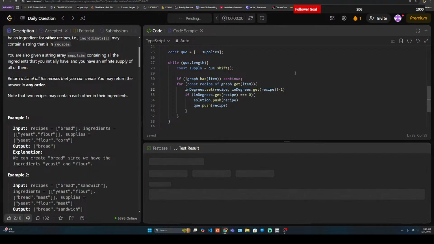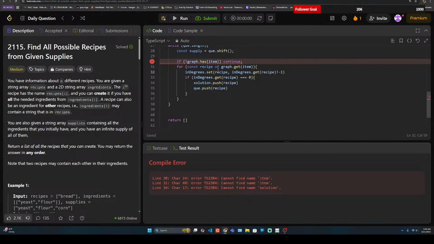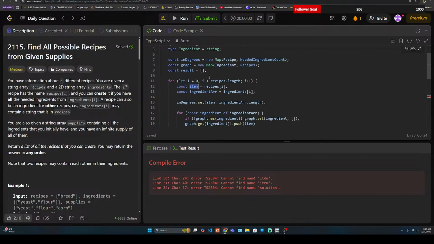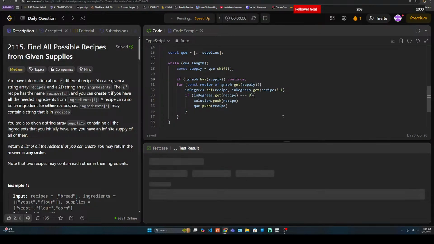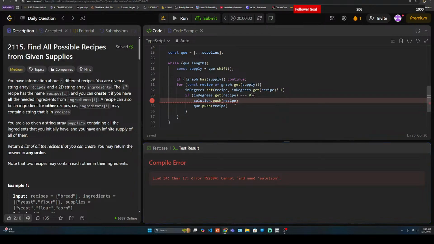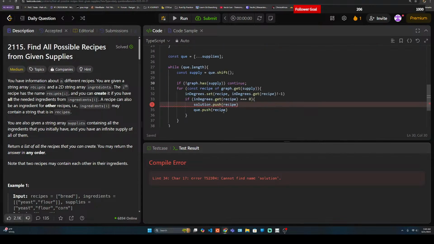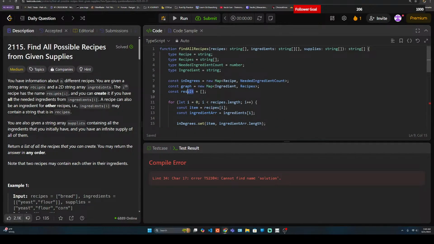Oh, I'm not sure if that's going to work. I feel like I'm messing up somewhere. Oh, I changed it. Nope. Oh, it's only 2 of them down here. Solution dot push recipe. Not finding a solution. Oh yeah, I haven't made it have a result. Let's just name it solution. How about that?